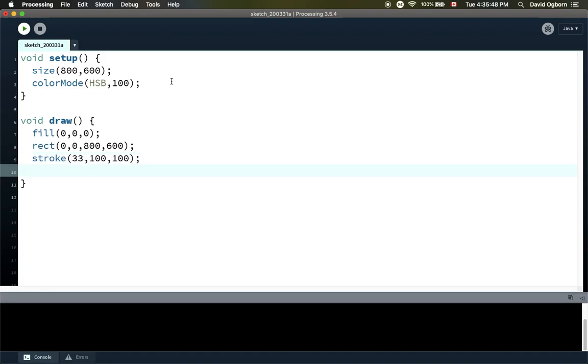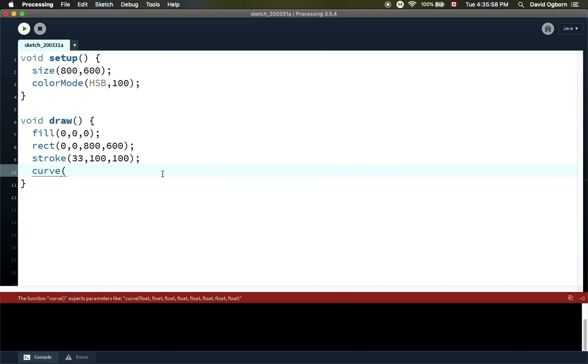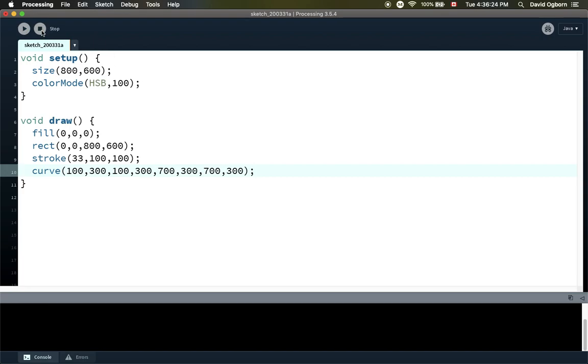And then let's draw one of these curves. So we have to provide 8 numbers, is what we saw back here in the documentation. And the middle 4 numbers are the actual location of our curve. So let's make the control points the same as the endpoints to start with. So let's go from 100 pixels from the left and halfway down the screen. I'm gonna do it twice. And then 100 pixels away from the right edge and halfway down the screen. And let's see what that looks like.